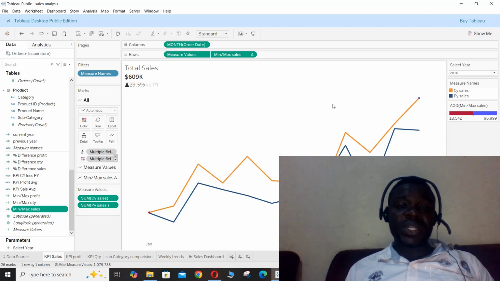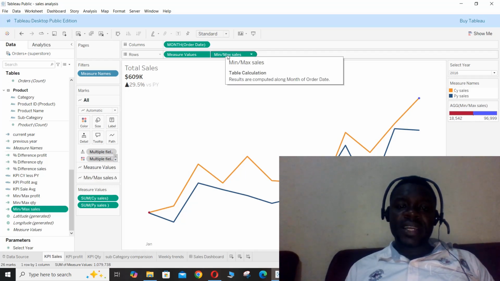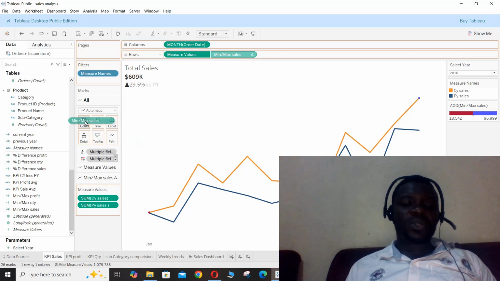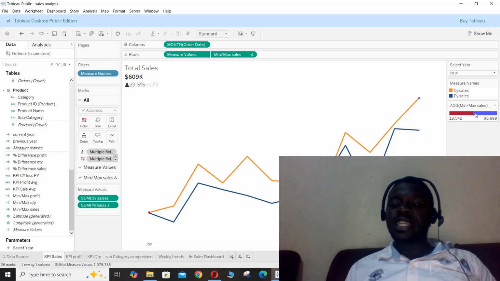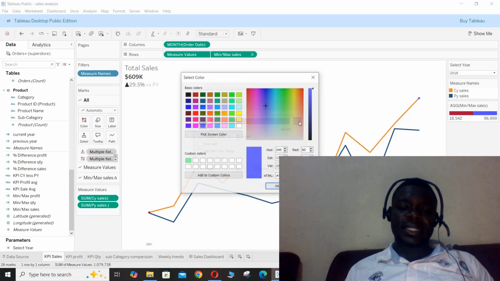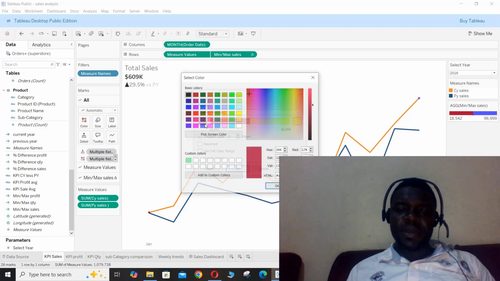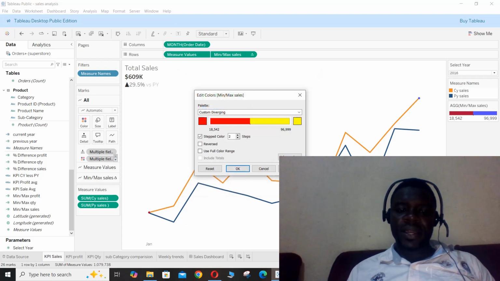Now another part which is so interesting is that you see these colors, they're so different. How I came up with those different colors, I just dragged this and brought it into color. When I brought it into color, that's when you will see this one here. You just double click on it and then you can change the colors. Let me give this one maybe yellow, then I click OK. For this one, let me maybe give it red like this. Then you click OK, apply, and you'll see the colors change.